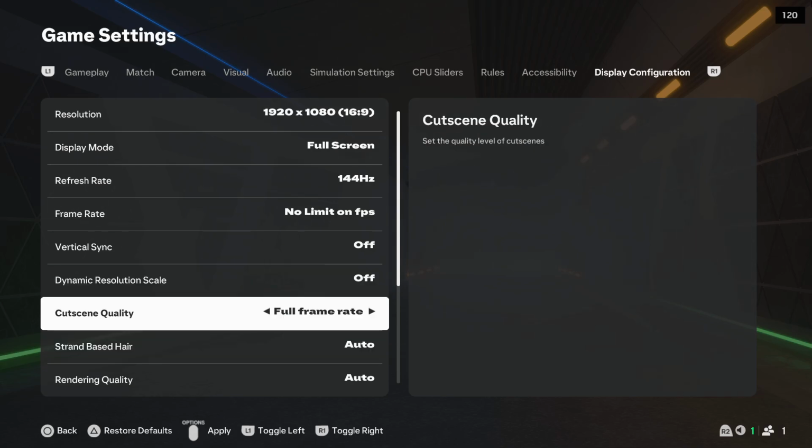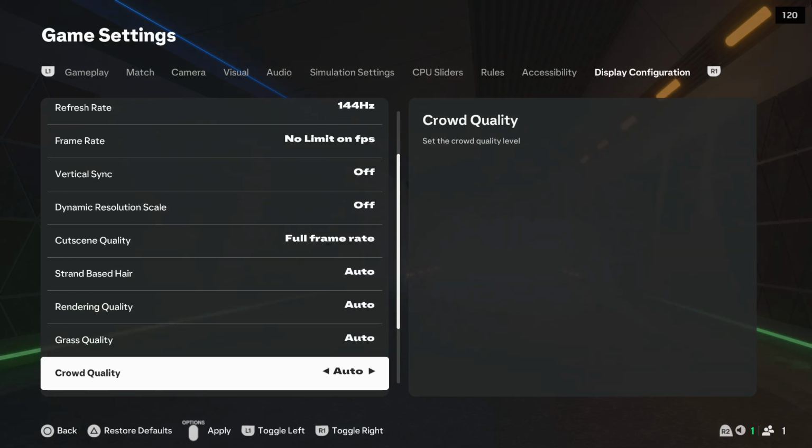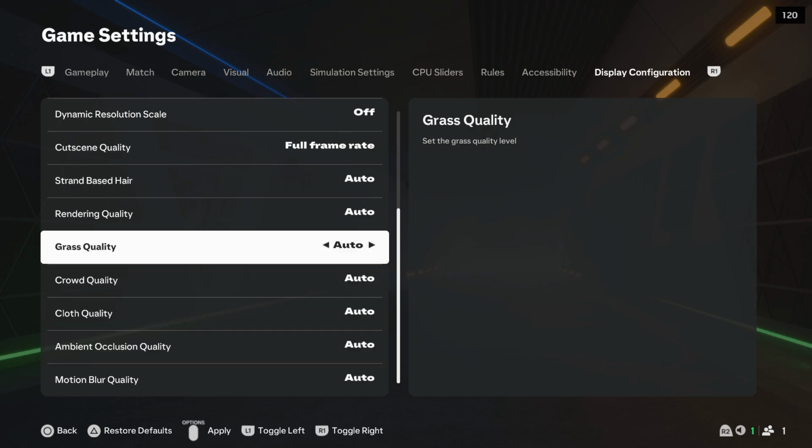Below, you can also adjust the cutscene quality, so you can get the half frame or full frame rate. If you are watching this cutscene, you can actually get the full one. And here we can find a lot of settings.